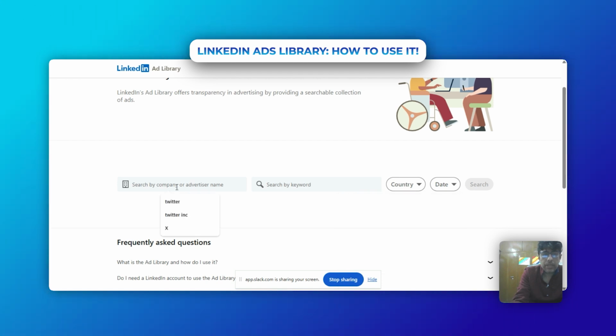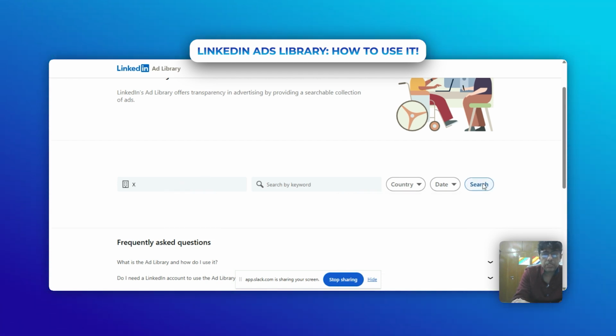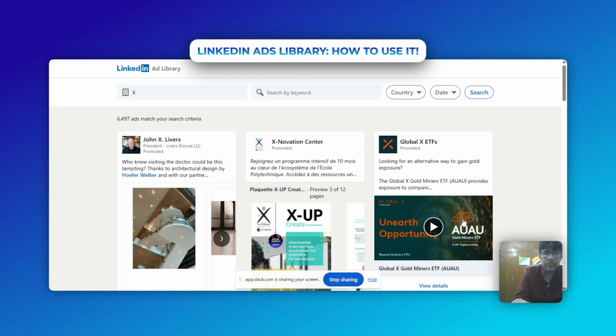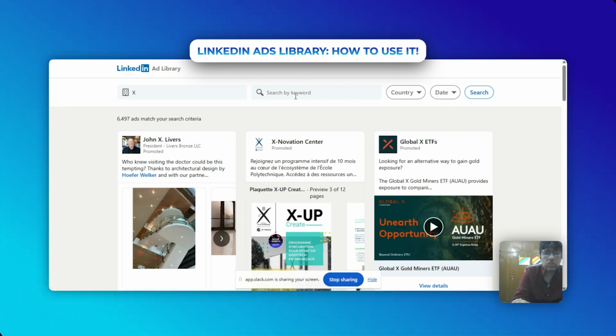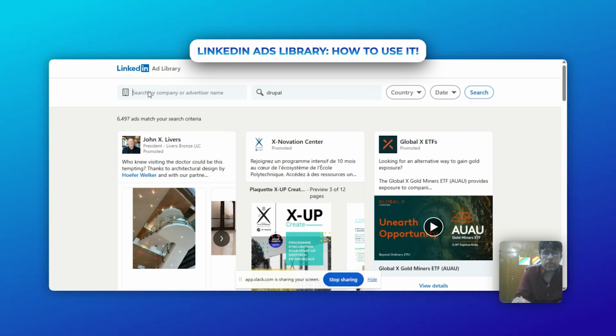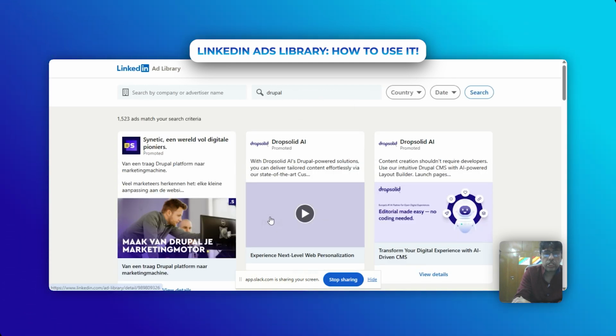So you can, let's say, just search by any company, for example, and just put in the search here. So you can see the ads which your particular company is running. You can also search here by keyword. So let's say if I just put in a keyword Drupal, for example, here, you can search from here. With these keywords, you can search here.